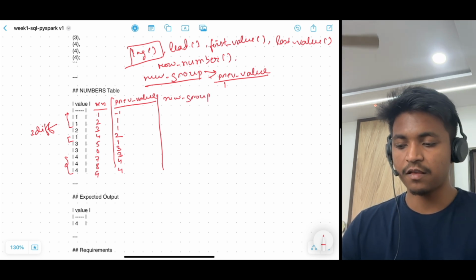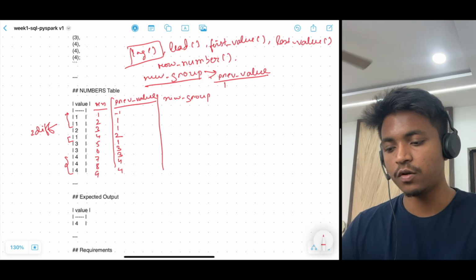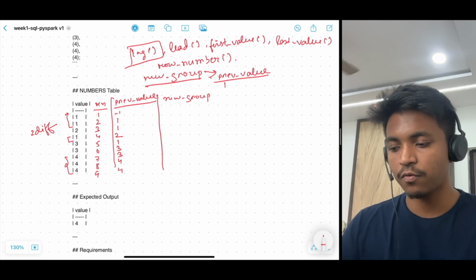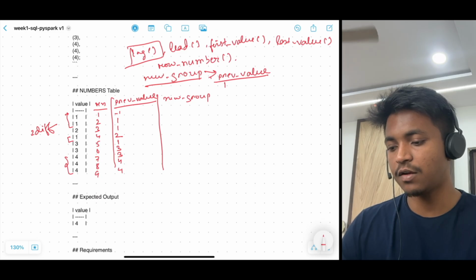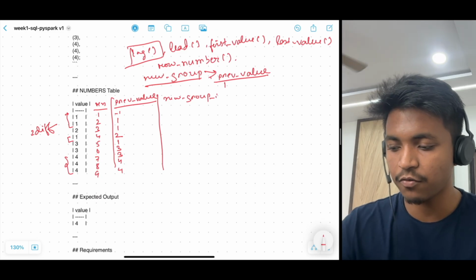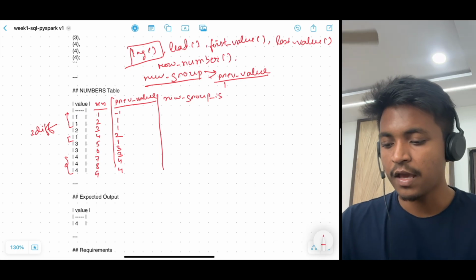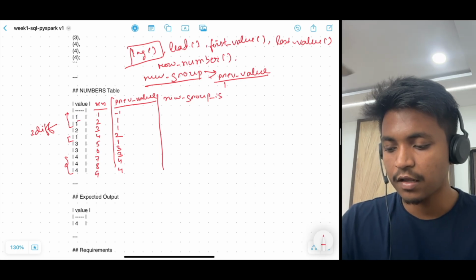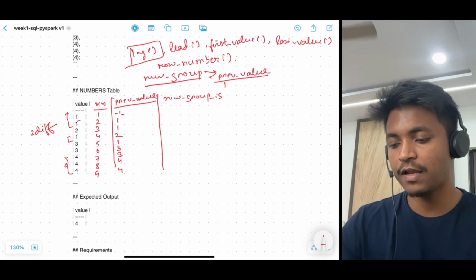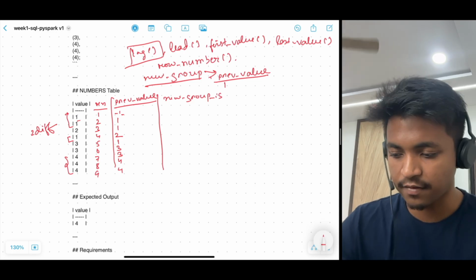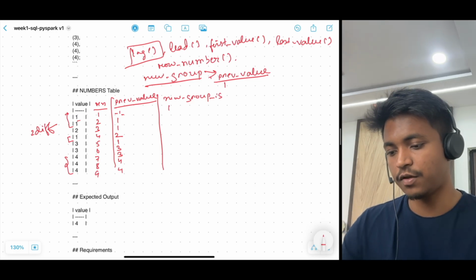When it is not equal to its previous value. Now, before creating the new groups, what we need to understand is: is it a part of a new group? If 1 is not equal to -1, if the value is not equal to the previous value, then yes, it is a part of the new group.